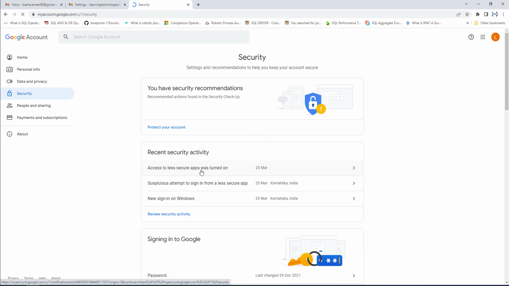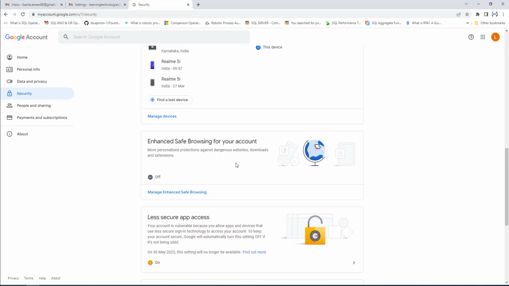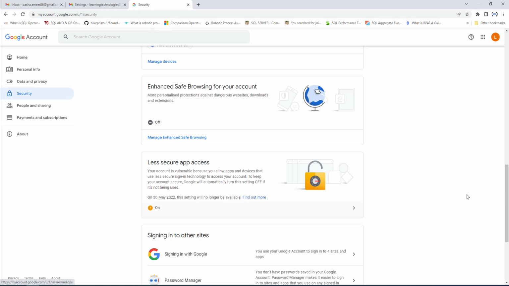Over here, you have to make access to less secure apps turned on. In your Gmail account, it should be in off status. So go over here to the less secure apps and then make it as on.